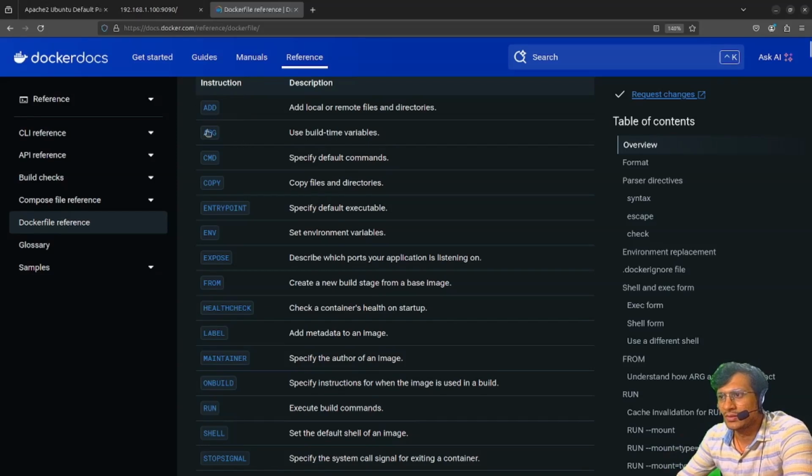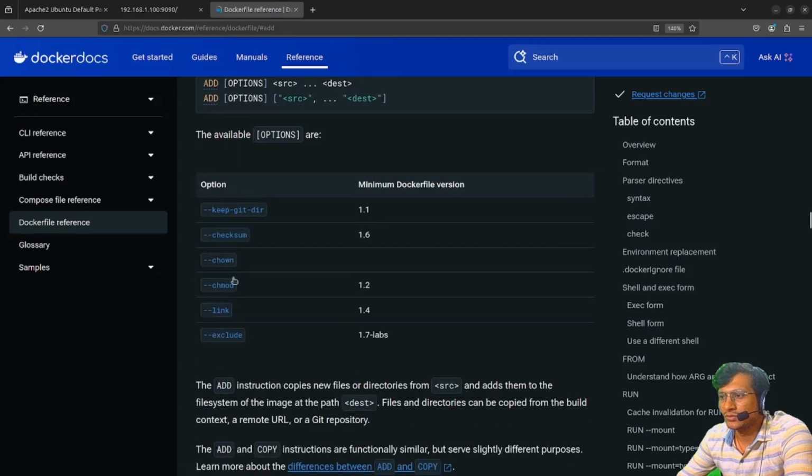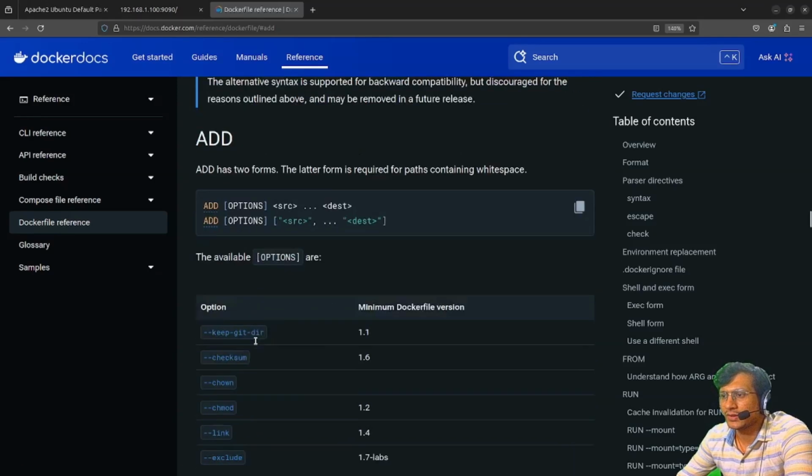So there are some commands here that you can use. Keep git directory: git directory, checksum, chown, chmod, exclude. So there are some of the commands over here that you can use.